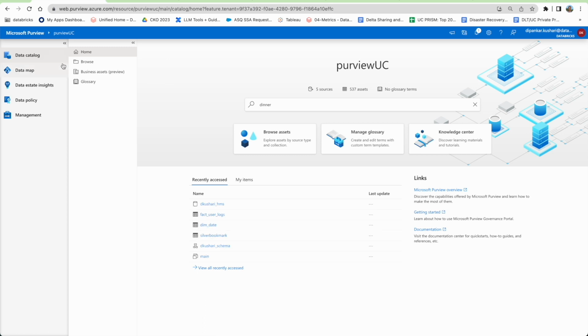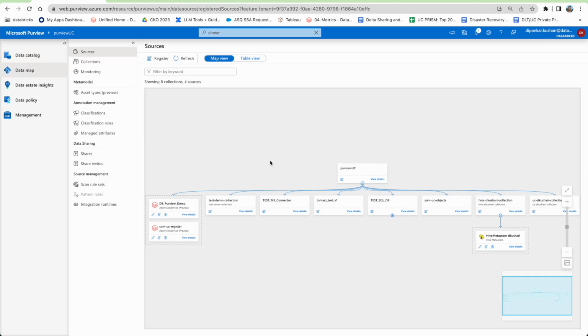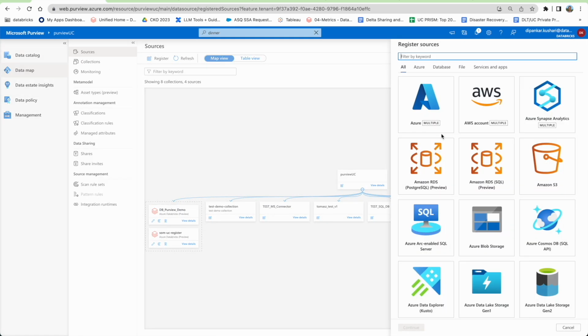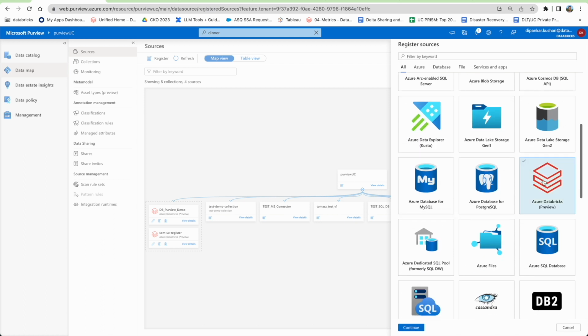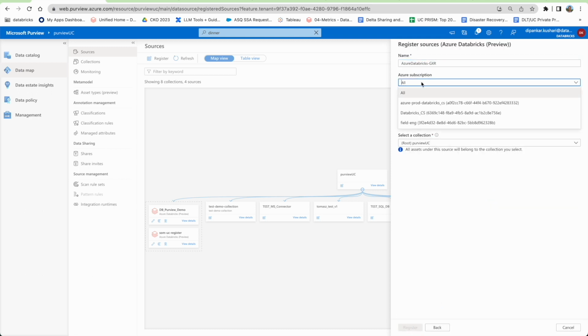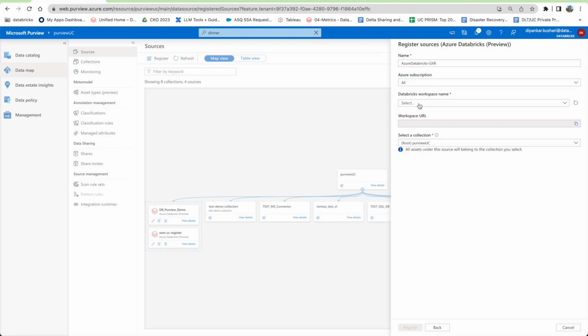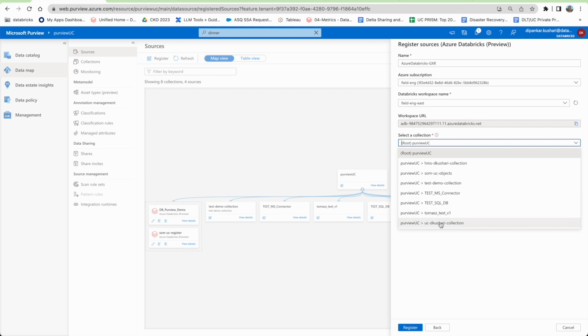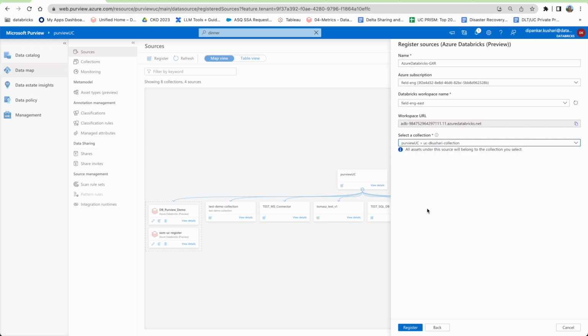Now let's look at how we can do Unity Catalog. For Unity Catalog, you will first start with registering a source. You will choose Azure Databricks, and in this case, this is in private preview, so be mindful of that. Then you fill up the subscription details for Azure Databricks and put in the Azure Databricks workspace name. Once you select a specific workspace, it populates the URL, and then you can decide where you want to collect all the data assets that are going to be scanned by Purview.